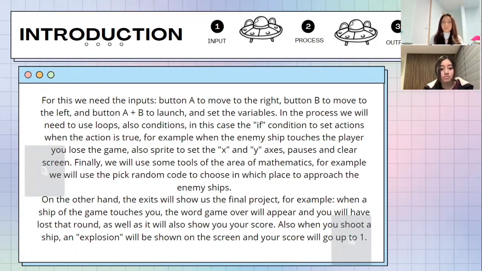Finally, we will use some tools from the area of mathematics. For example, we will use the pick random code to choose in which place the enemy ships approach. On the other hand, the outputs will show us the final project.